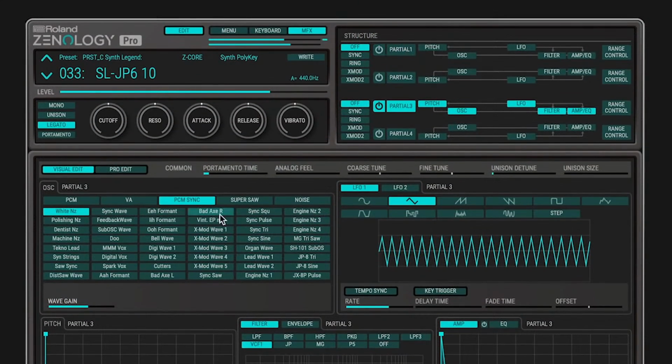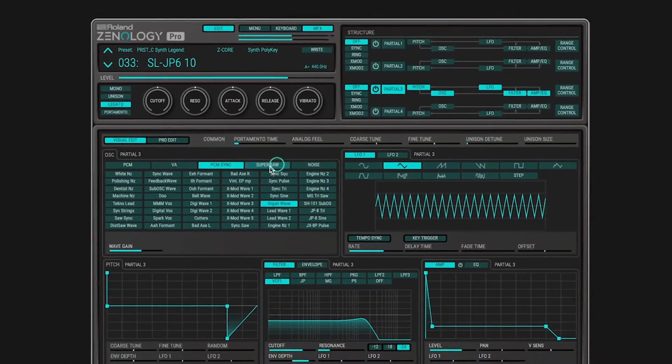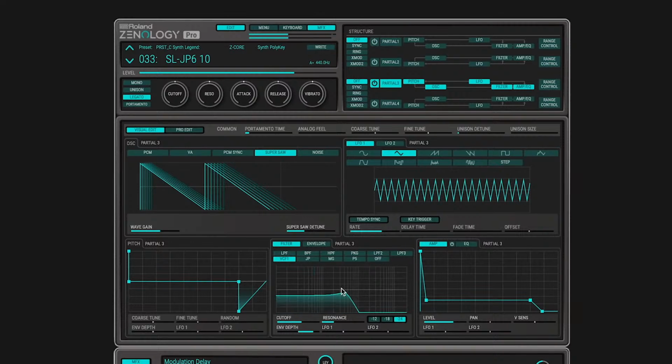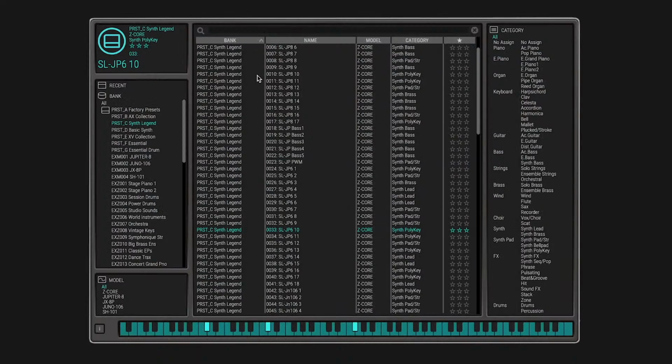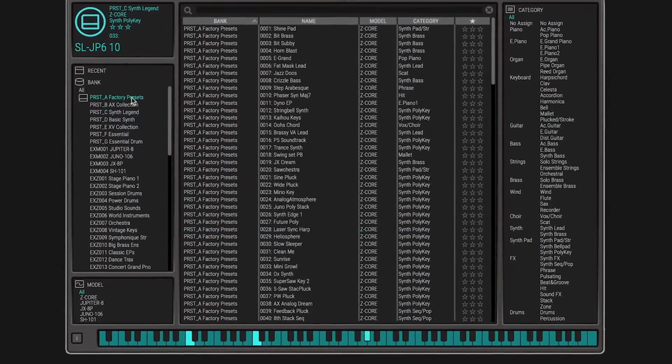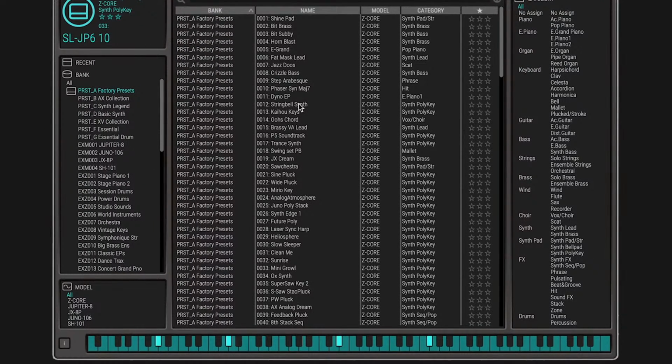Now let's turn off partial 1 and 2 for a second and take a quick look at some of these. The PCM sync is a quite unique type of oscillator, as it has these PCM waves, which are very rich in harmonics, really interesting, but you can also have them hard synced. So let's go back to the supersaw. And let's pull up a different patch, but keep the same sequence running. Let's go with string bell synth.